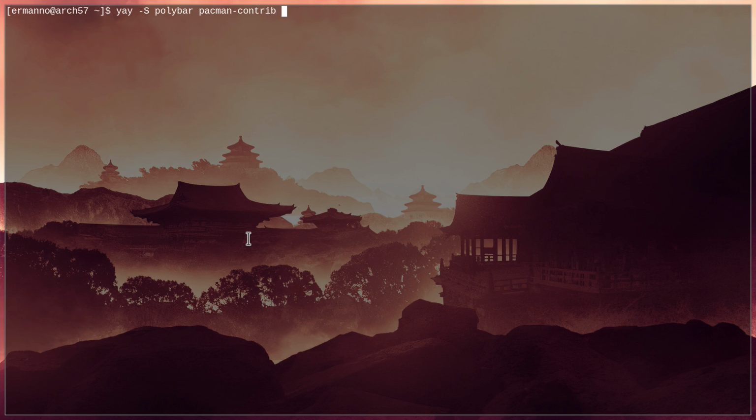I want to install also some fonts that I know I will need in Polybar. So one is ttf-font-awesome and the other one is siji-git. And I want to install also some audio packages because I'm going to need them for the Pulse Audio module. So the first one is Pulse Audio and also alsa-utils.